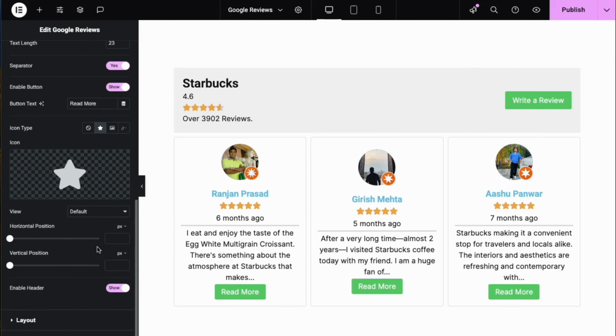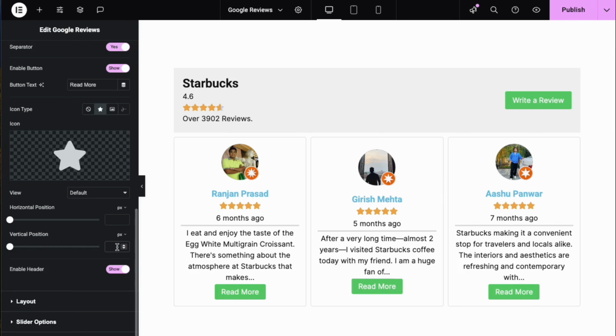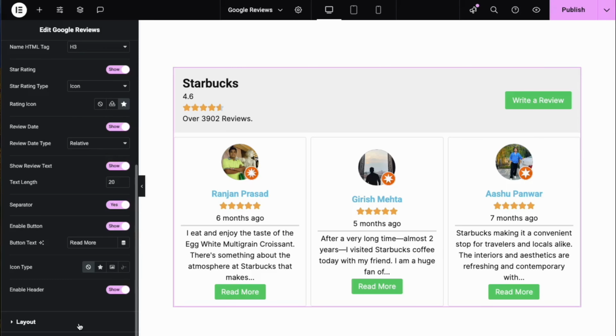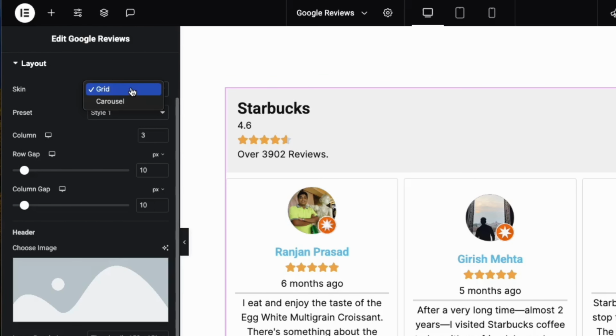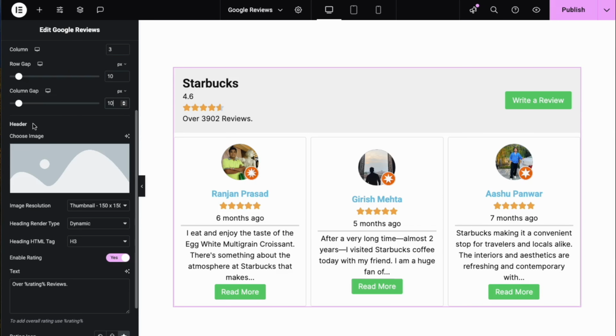Want to add a dynamic header that automatically shows your review details? Enable that option. It also adds a Write a Review button to encourage more customers to give feedback. Choose the layout from Grid or Carousel. Select the style presets and adjust its settings. Next, tweak the header settings.